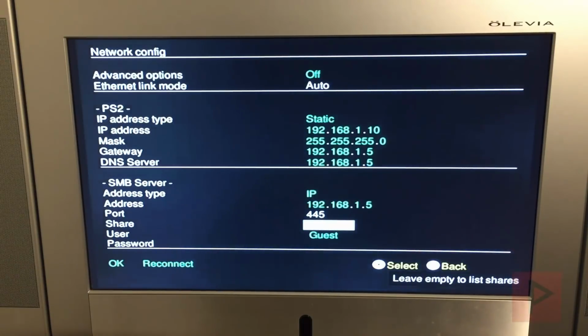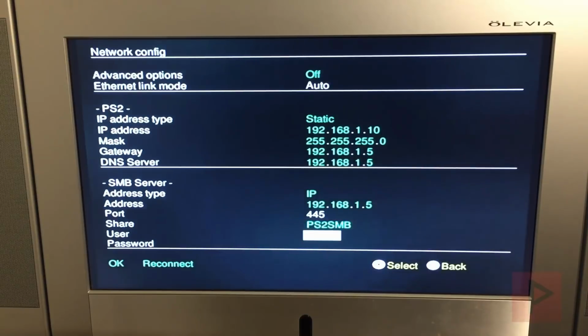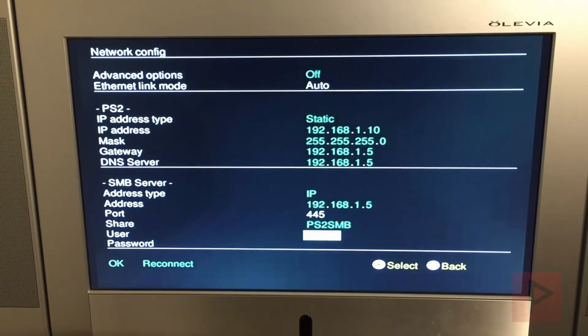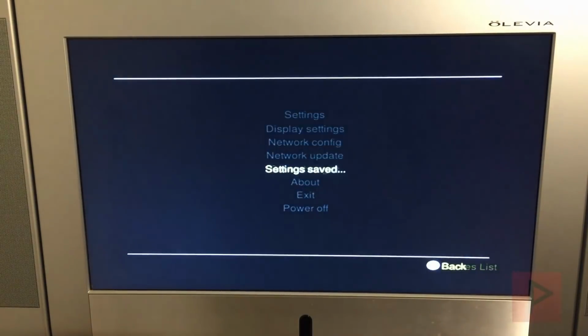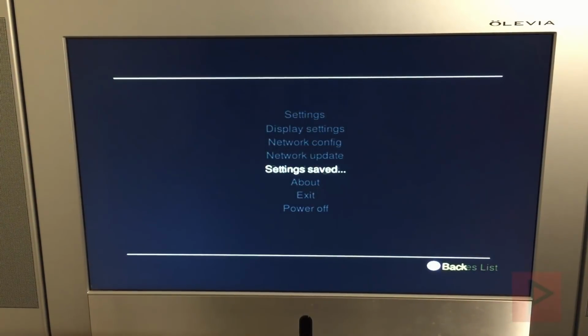Port is the same. Share, you gotta type it in manually. So I call that PS2SMB. And then for the user, I called it guest. The exact same syntax, case sensitive on the computer as well. So capital G, lowercase uest. So I said okay. And then say save changes. Once that is done, it should reboot or reload your network configuration.